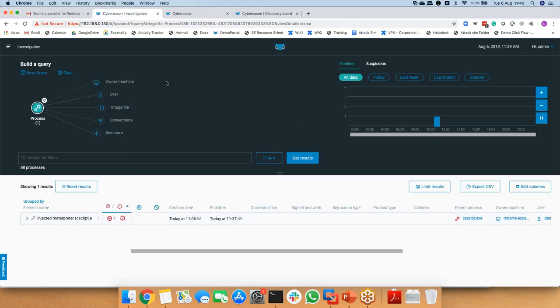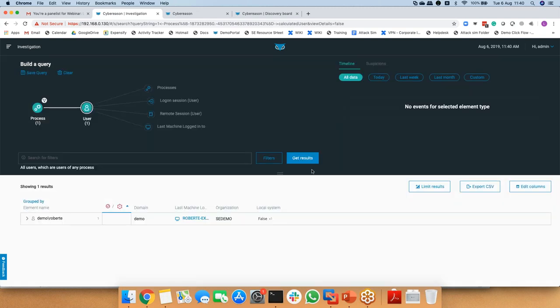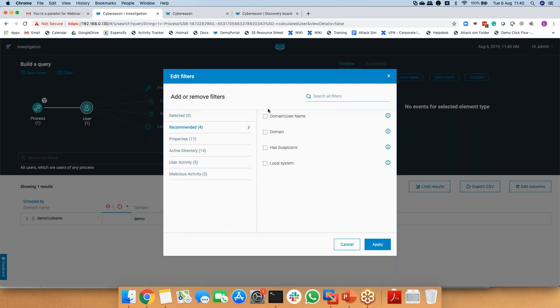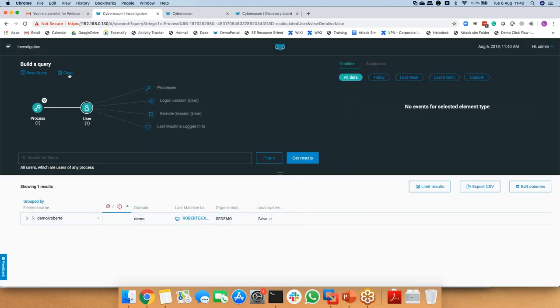Other things, I won't go into too much detail here, but the other thing you can do is build up complex queries very, very quickly with very little knowledge of cyber. So we can say, okay, we've got this malicious process. What was the user that generated that? Get results. We can see that Robert was the user that generated that. And then I can start to filter on that and ask other questions. What domain was Robert on? What suspicions was Robert generating, for example? What Active Directory privileges can we harvest from Robert's active information? And we can pivot on all of these. This is really the power of Cybereason.